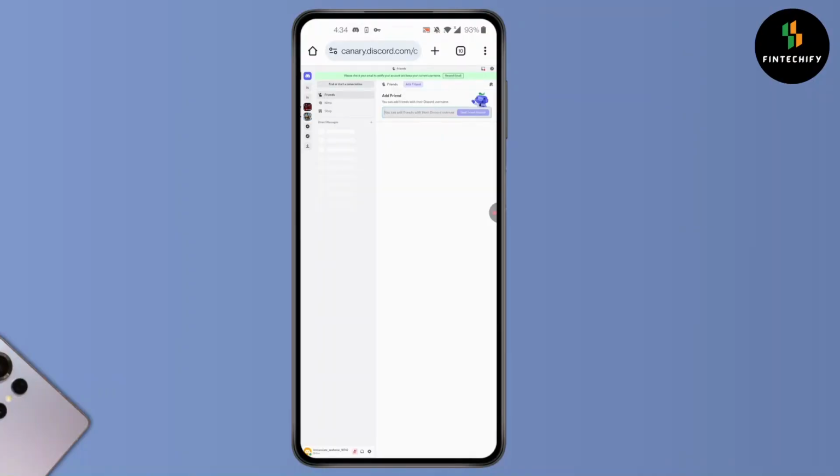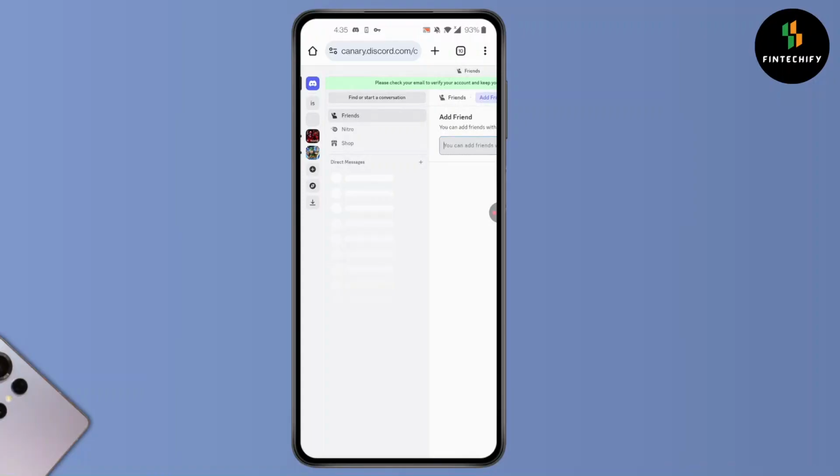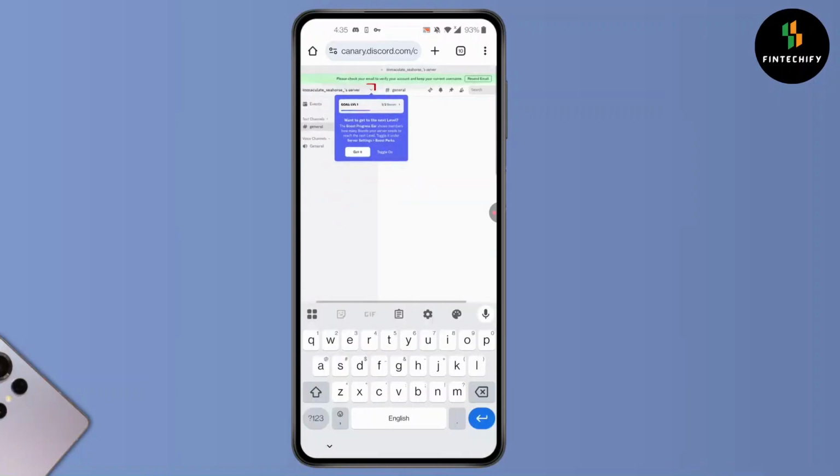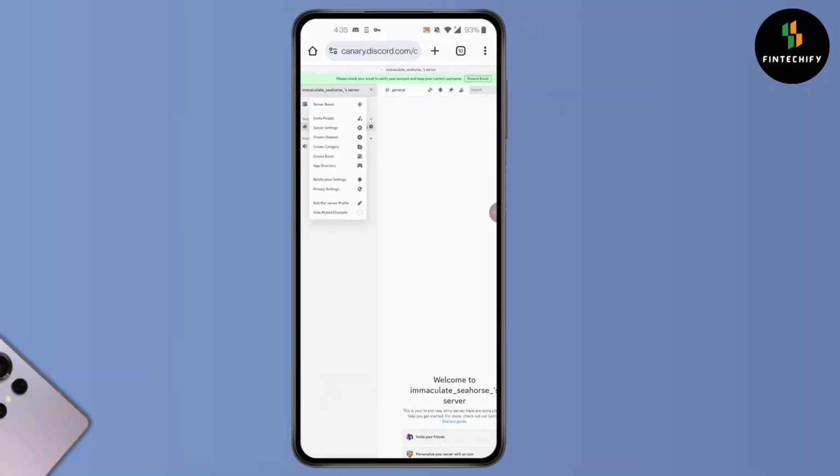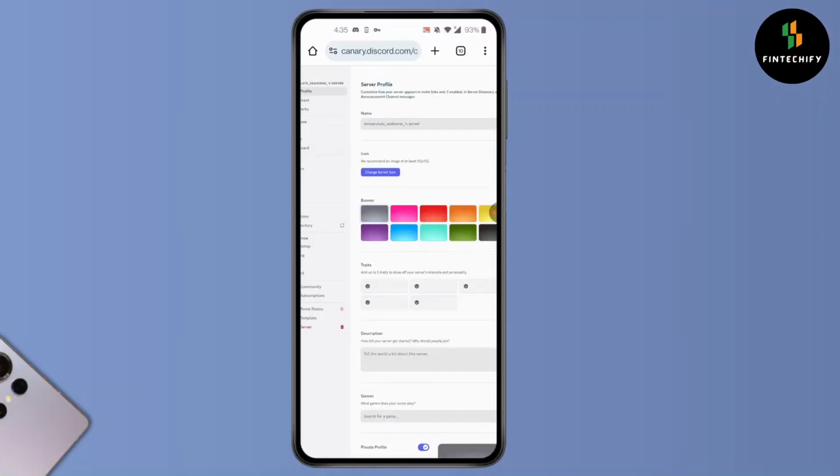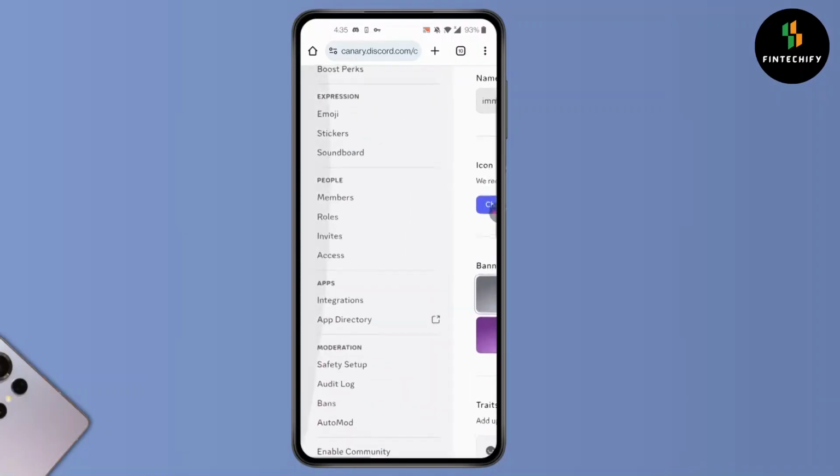After you have logged into your Discord account, click on the server located on the left side. Then click on the server name at the top and click on the arrow beside it. Then click on server settings. In server settings, on the left side you'll find Soundboard. Click on Soundboard.